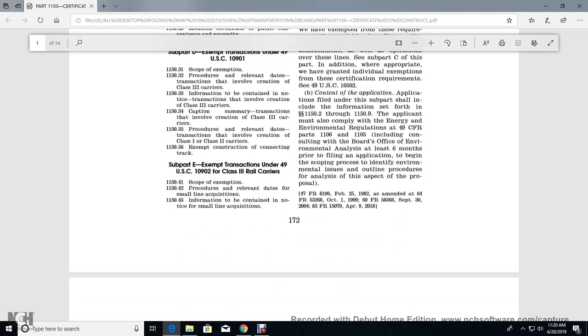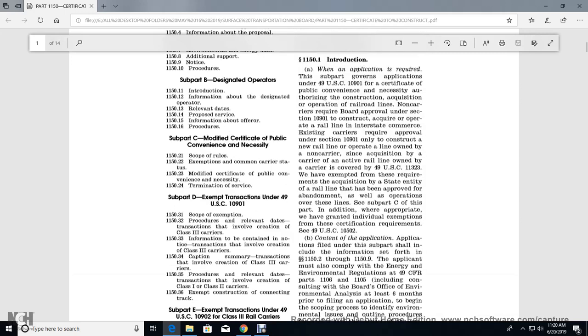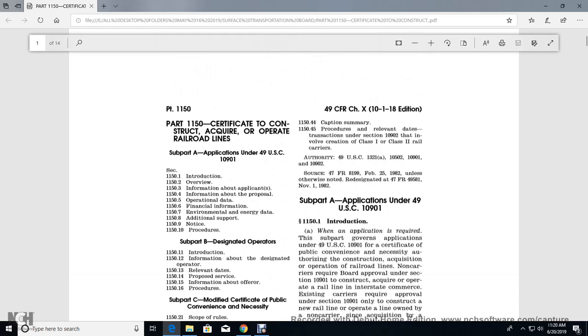Subpart E, Exempt transaction, Title 49 U.S. Code 10902 for Class 3 rail carriers. 1150.41, Scope of exemption. 1150.42, Procedure relevant to small line acquisition. 1150.43, Information contained with the notice for small line acquisitions. 1150.44, Caption summary. 1150.45, Procedure relevant to transactions under 10902 involving creation of Class 1 or Class 2 rail carriers.